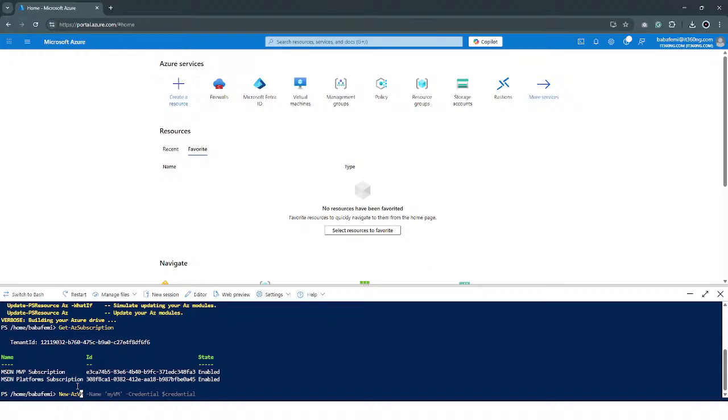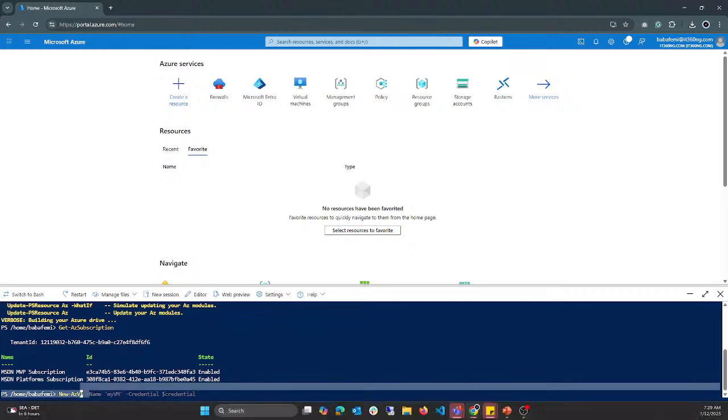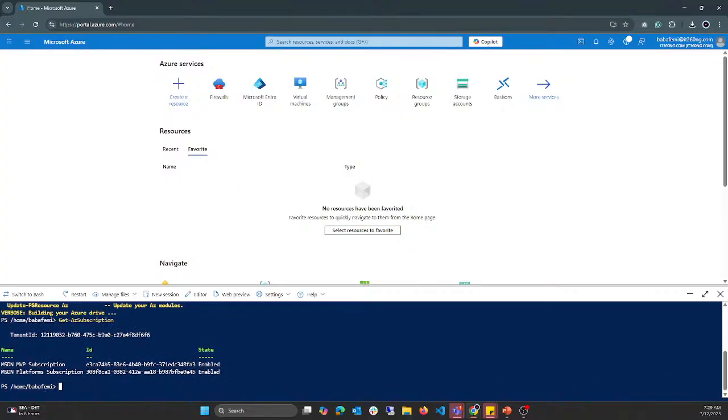So this is what I was saying. It's always this verb hyphen the noun. So we have new, we have get, let's say you want to delete. Whatever you want to do, you have the verb, that's the action, then on what resource you want to perform that particular action. So I'm just going to leave it that way.